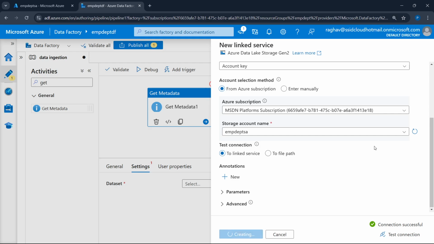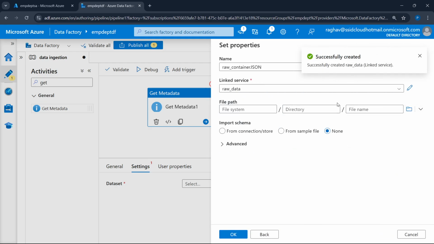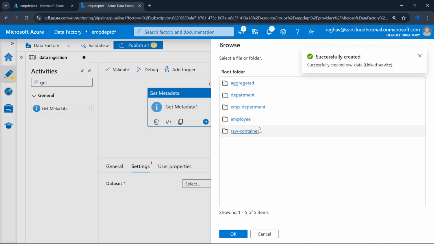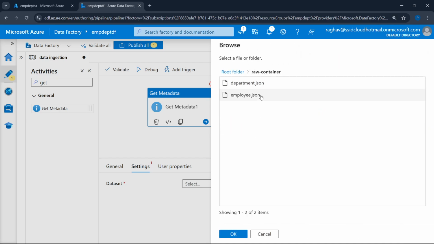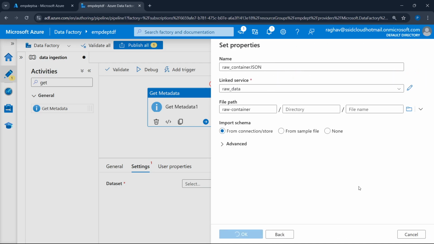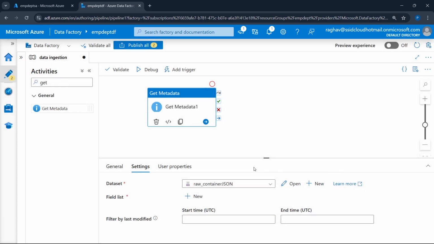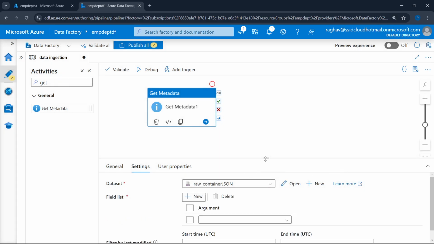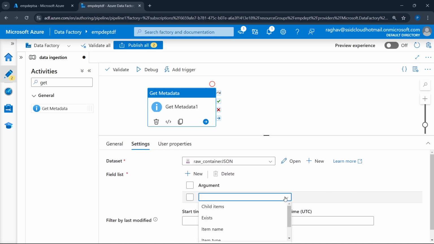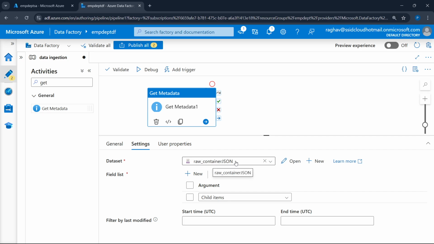So let's click on create, and let's also select our raw container in which all the files are present, and do not select any specific file, because that will cause an issue further on, since it will give information about that one specific file only. Click on OK. Now click on OK again, and let's also select a field list. Inside the field list we are going to select child items. This child items will give us information about every file that is present inside the raw container.